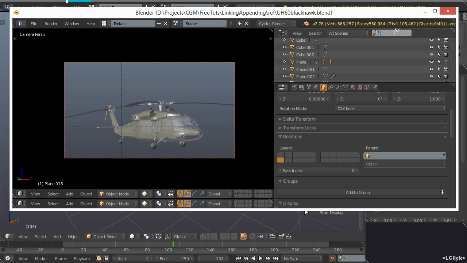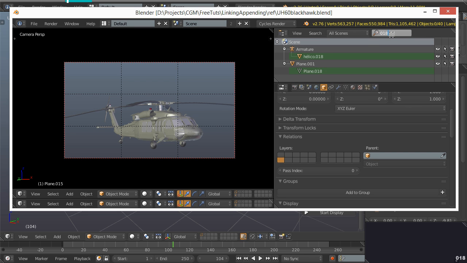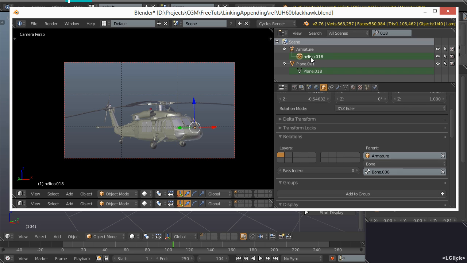So let's take a look at that, 018. Let's just type that in the search bar of the outliner, and now we can find it parented under this armature here. So I'm just going to select that object there, and you can see there it is. And it's not at the center of the world. We would normally want to put this at the center of the world, but I'm going to ignore that step for a second, and then you'll kind of see what happens.